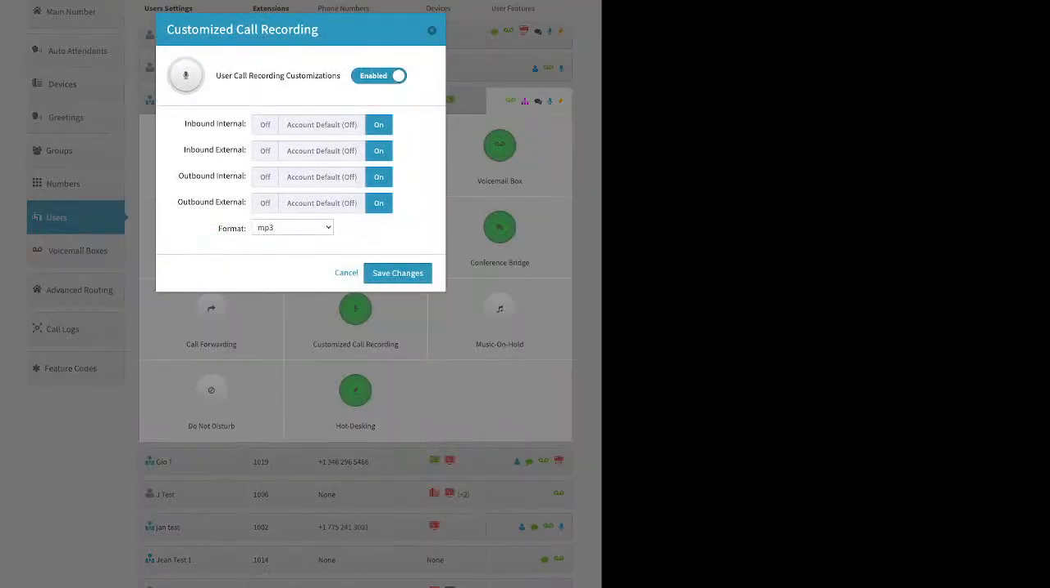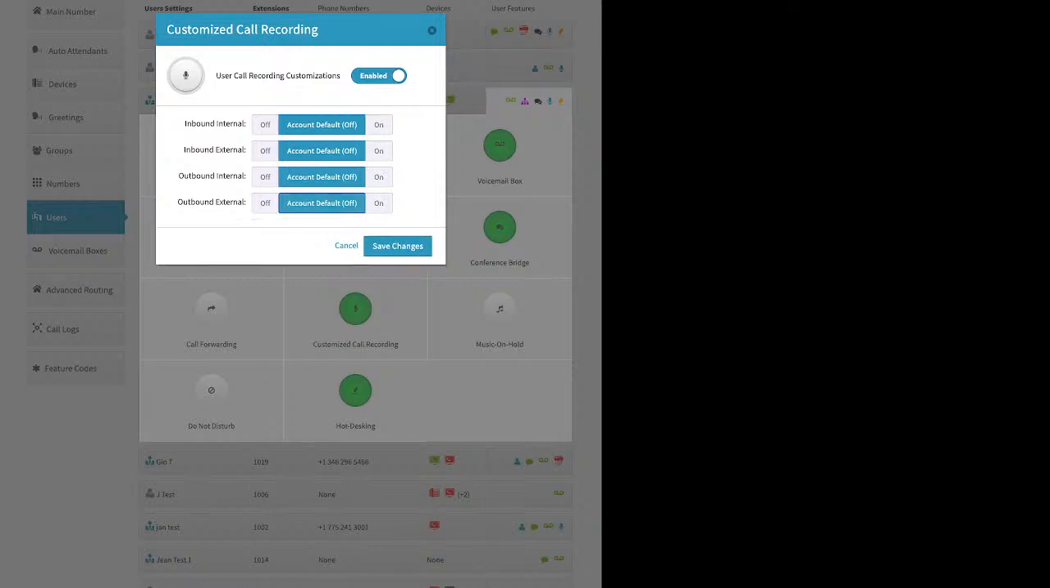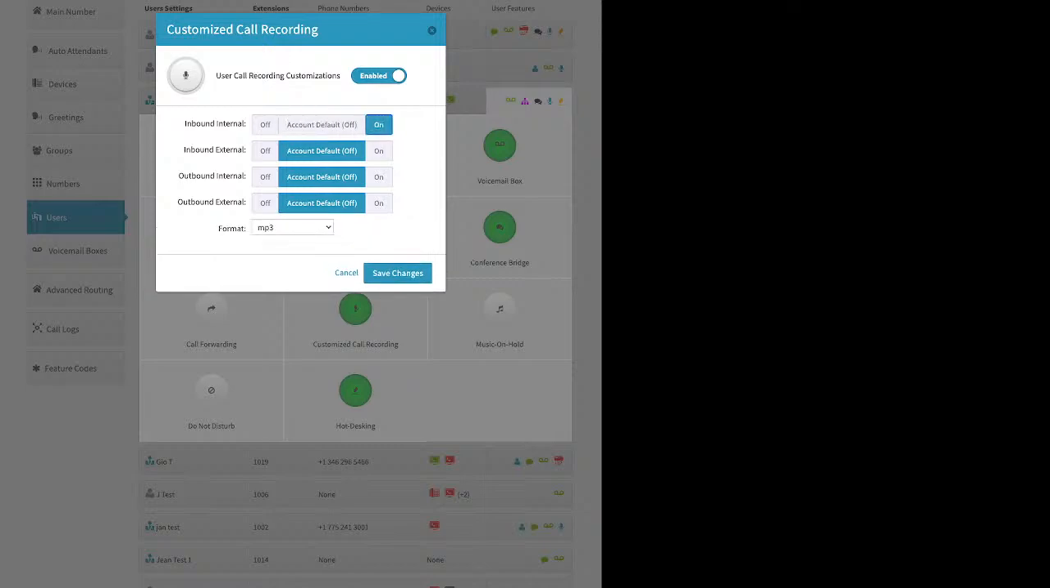Customize call recording. When you first enable it, it looks like this because you need to tell the system what kind of calls you're going to record. Inbound internal means a coworker call. Someone else on the dash system called me. Inbound external, customer Mary called me. Outbound internal means I called a coworker, someone else on the dash system. Outbound external, I called customer Mary.